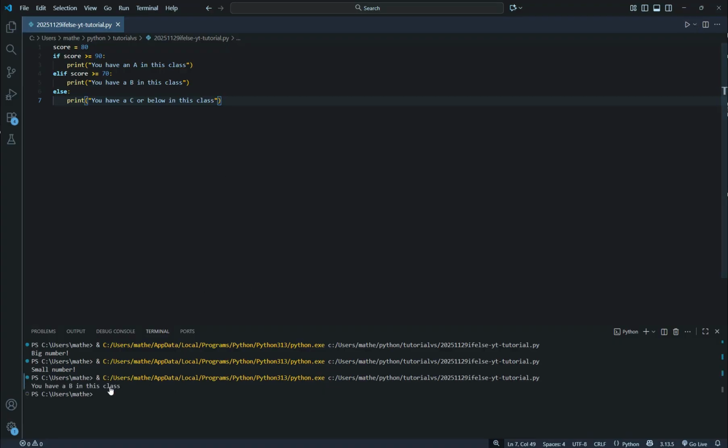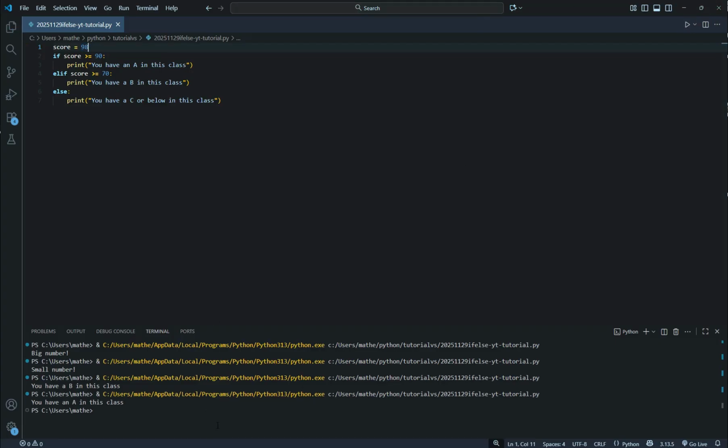So let's check what happens. Since we have an 80, we have a B in this class. So if we put like a 98, what will we get? We'll get an A. See, you have an A in this class because 98 is greater than 90, not greater than or equal to 90, right? So that's another example.